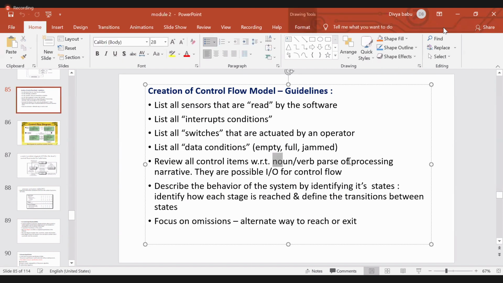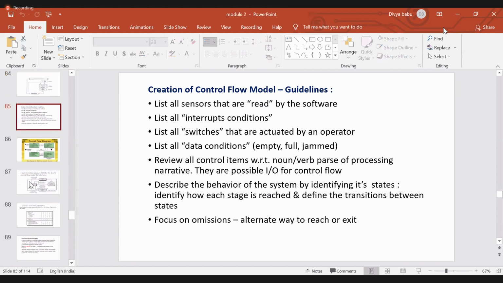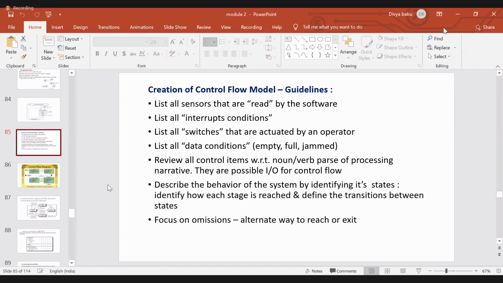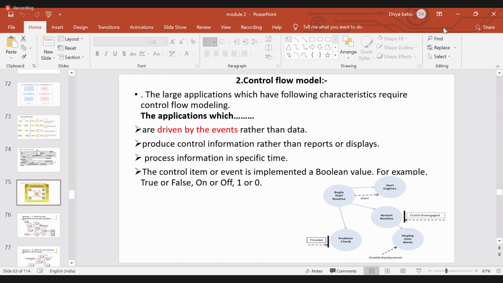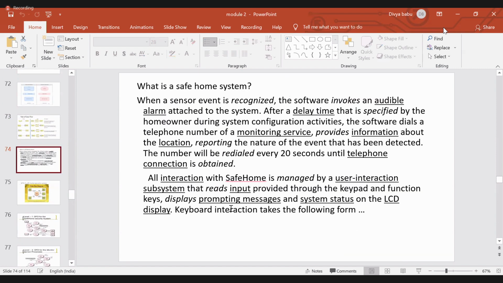In the review, contain the noun-verb parts of the processing narrative. Once you write the processing narrative, it will represent noun-verb parsing. How is it possible? I will show you the narrative. Okay, this is a narrative. In that one, you could see an audible alarm, a delay time, monitoring service, information, telephone connection.